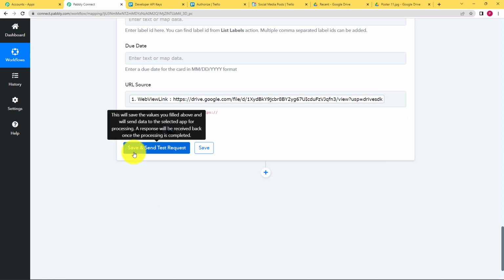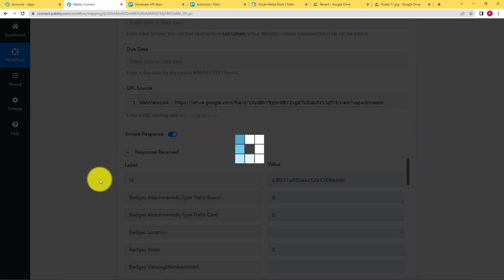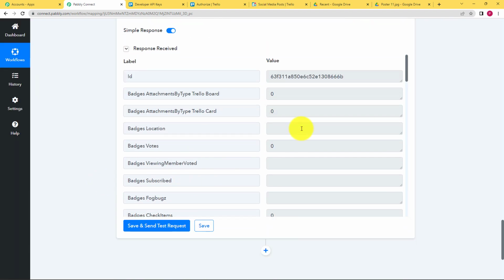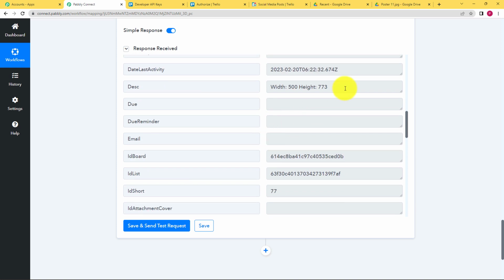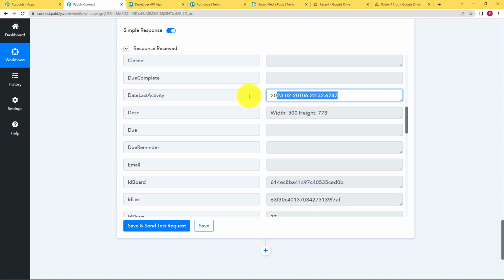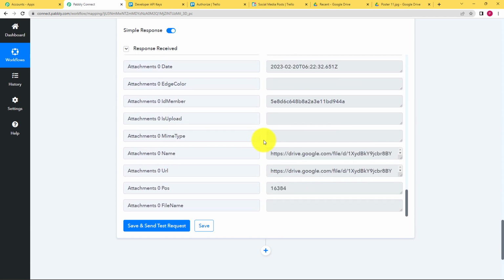You click this and you just click on save and send test request and wait for the response, and see, the response has been received. First of all, check if there is any error, because I can't see any, and no error is there. See, this was the description we added, width colon this, height colon this. Okay, the date is over here, the last activity. The name is poster 11, with no JPG, no dot, nothing. So all the details have been provided over here and the link is also here.